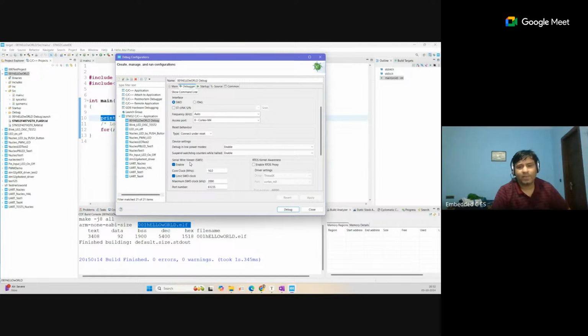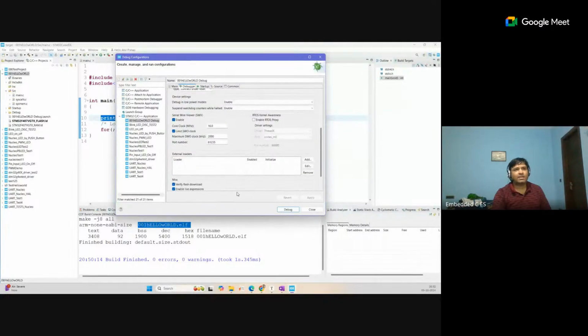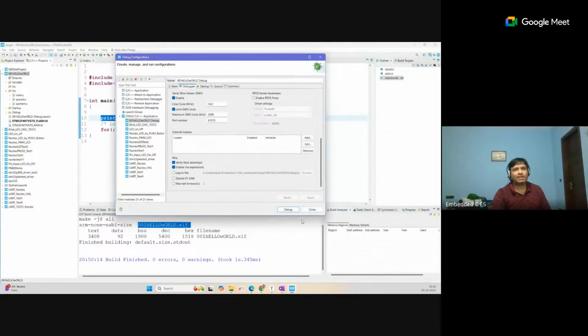In the debugger there is one feature, SWV, the Serial Wire Viewer. If you want to print something, because this code will run on the board and we have some print message here, how can we check that the board is actually printing correctly or not? We can enable some settings: SWD, and enable this Serial Wire Viewer setting. After that we can apply and then close.